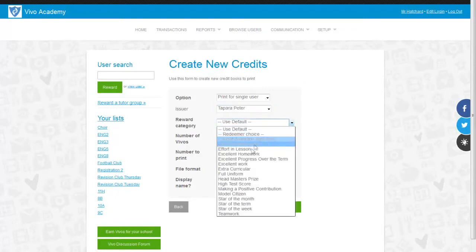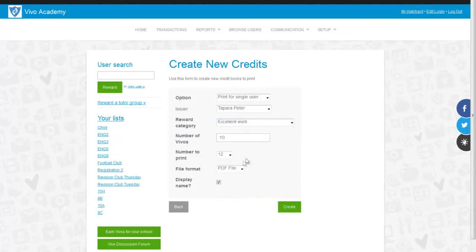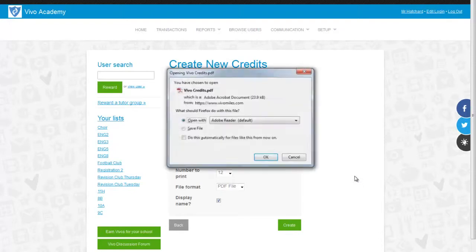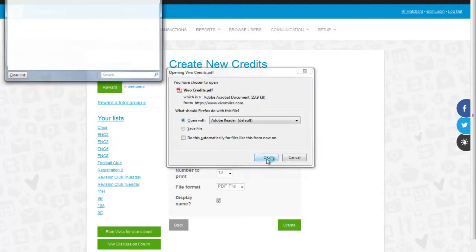and we want to do them for a particular category in the system. So you can choose for excellent work, which is defaulted to 10 Vivos. There's 12 coupons per page, so this will be 120 Vivos worth of coupons. It's a PDF file there. You can do it in Excel if you want, but I'd recommend using the PDF file. Display the staff member's name or not, you can choose that there. And when you click create, the credit book's being created, so we'll open that now.